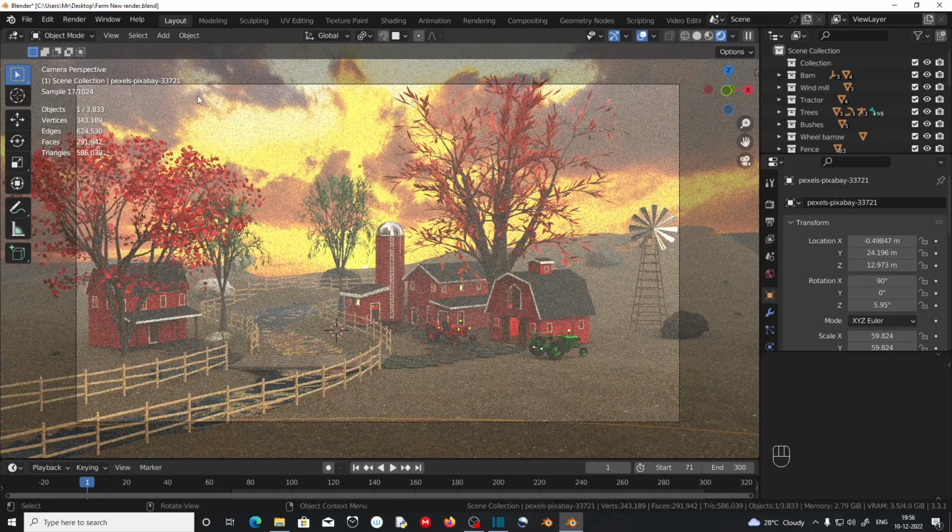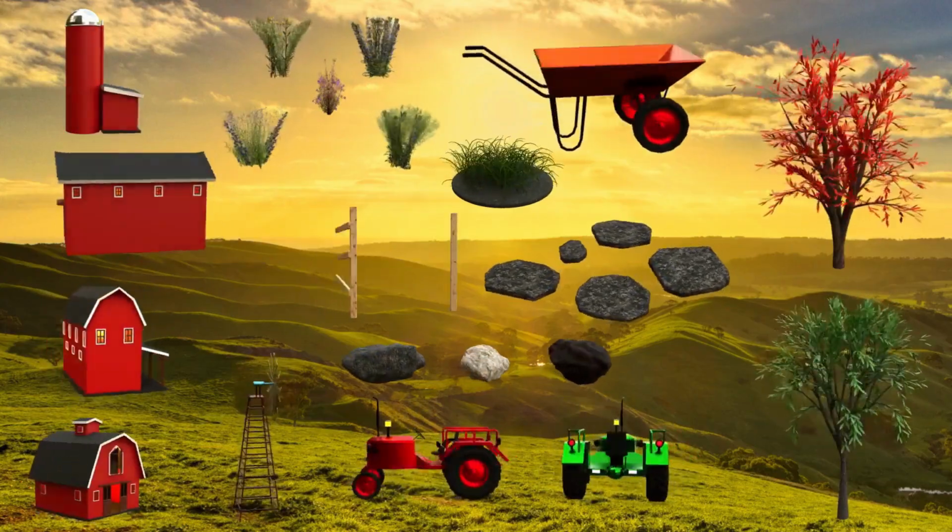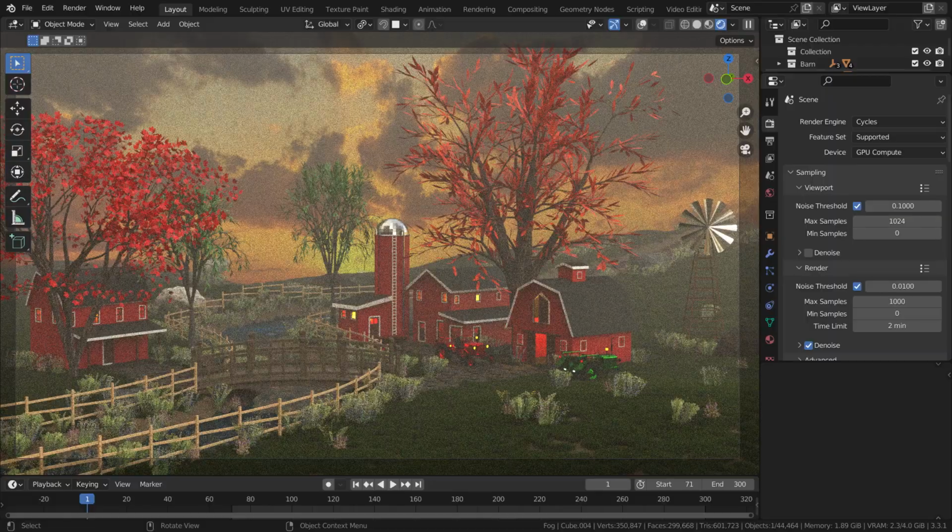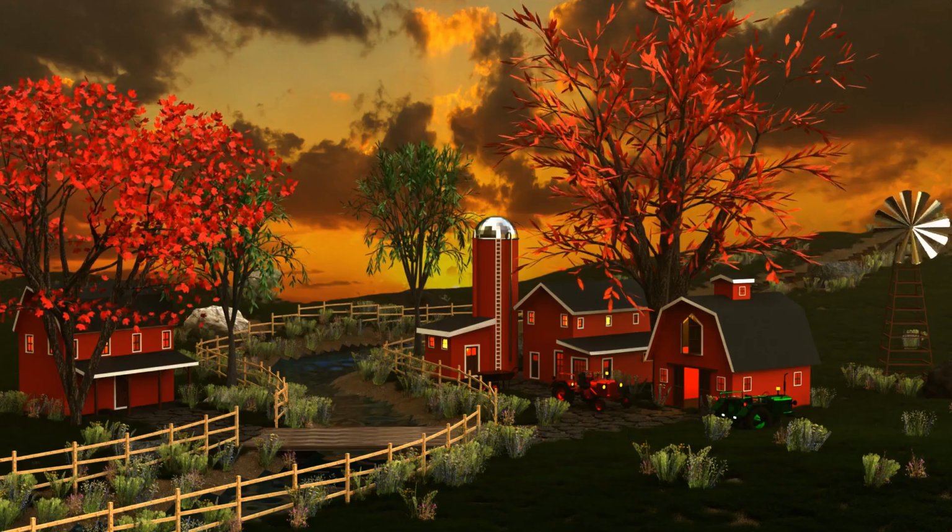Now save the file. Now that we went through all these modules and arranged them in a scene like this, in the next video I'll show you how to make a still render image and an animation video like this. That's it for this video.